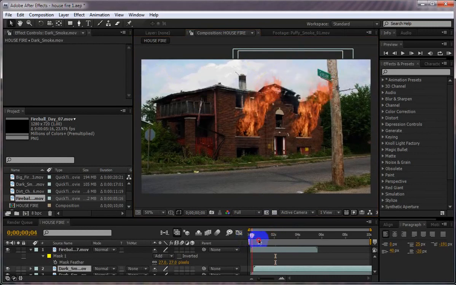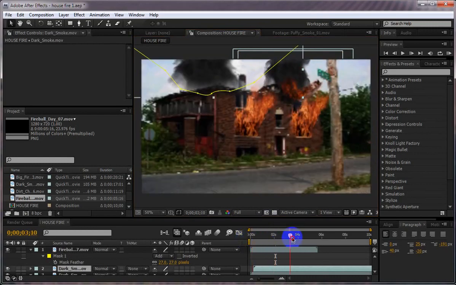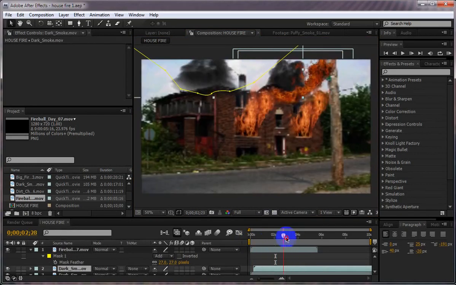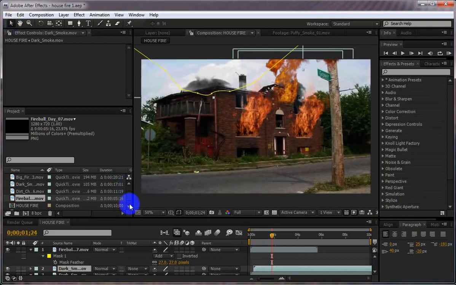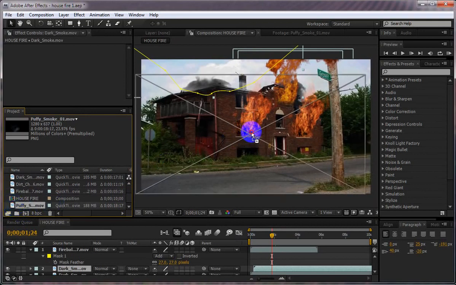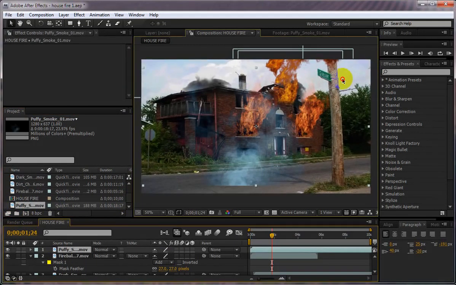Let's see where we're at. Okay, I think that looks really good. On to the next one. We're looking for puffy smoke right here. I'll drag that into our composition, scale it down.